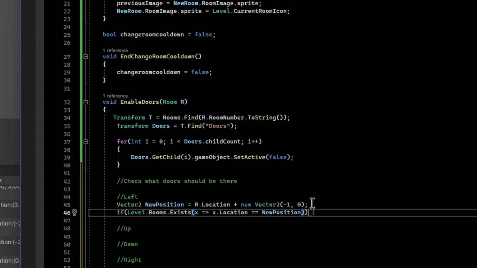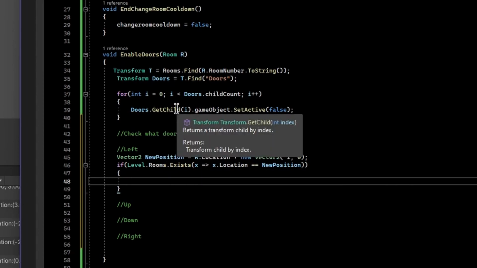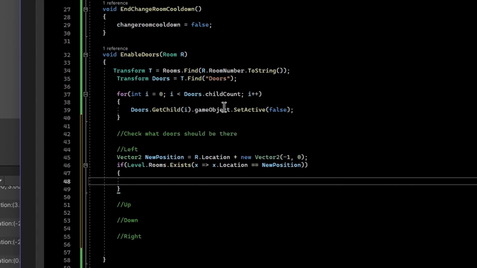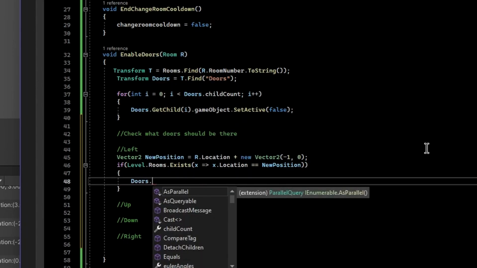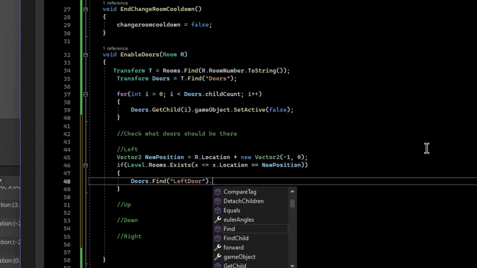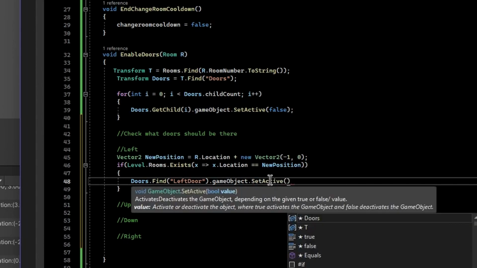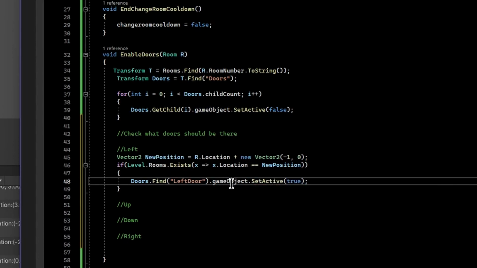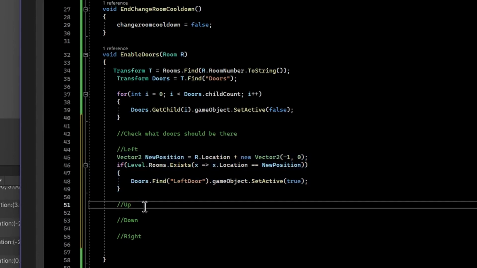So we're checking if this room exists to the left of it. And if it does exist, then we want to enable the room inside of the doors transform. So doors dot find left door dot game object, because we have to set the game object of it. Can it stop pressing enter? Oh my god. Set active. And we'll set this to true. Okay, so then we want to do the same thing for all of the doors, right? So let's do that.